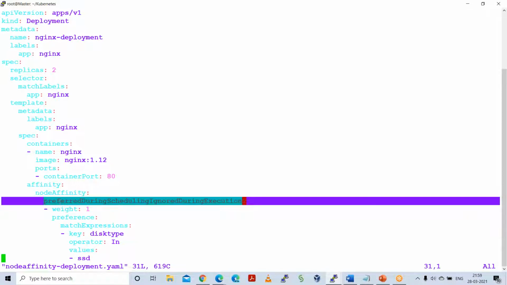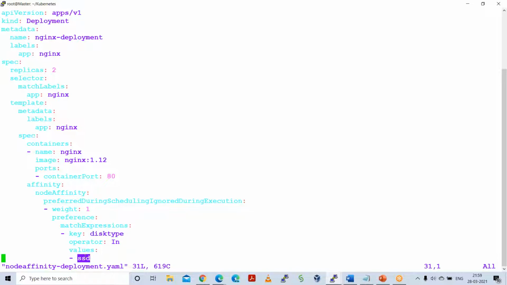That means preferably if this pod gets deployed on the node which is labeled as disk type and whose value is SSD. So we are using an In operator for this one. Key is disk type and value is SSD. If this is matched, then deploy the pod on that worker node whose key and value is this one. But if there is any issue on that specific node whose label is disk type equal to SSD, I am okay if it gets deployed on another node also. That is the meaning of this one, preferred during scheduling. So now I need to deploy this disk type SSD and let's see how it goes.